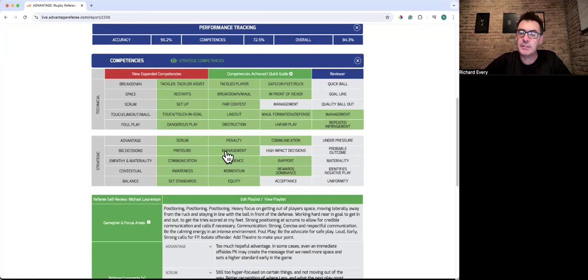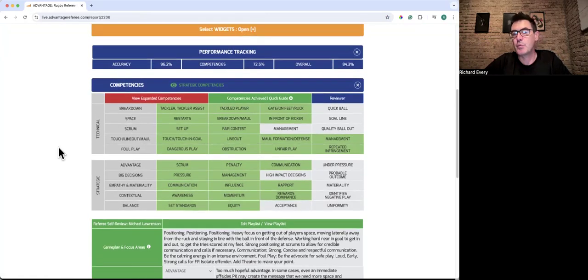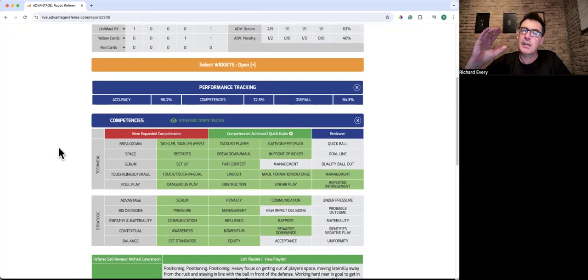These are the competencies. Now, the competencies, especially for those referees that haven't worked with them before, if you're doing a self-review, you can select the competencies you feel you've achieved in the game. If you have a referee coach, they will select the competencies. And the reason for them is to be able to identify the areas of development, the competencies you don't achieve, and the ones you want to focus on for the next game, so that there's always something for you to work on to move forward.